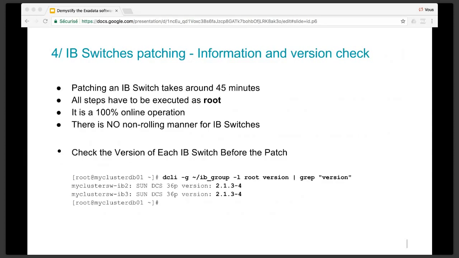Secondly, we're going to patch the IB switches. Patching an IB switch takes around 45 minutes. We have patched those IB switches for 1.5 years, and it is almost always 45 minutes. Everything has to be executed as root. It is a 100% online operation. You cannot do that offline, which makes sense because no IB switch means no connection between any server. It's going to be a bit weird. So same here, go for rolling.